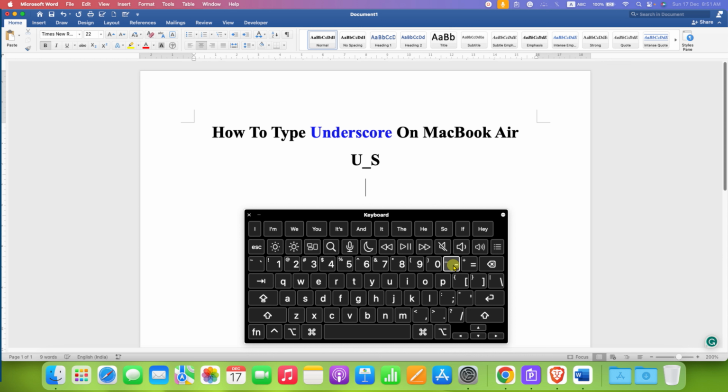So to type the underscore, what you need to do is first use the shift button. Press the shift button on your Mac keyboard and hold it, and now press the underscore button on your keyboard, and now you can type the underscore.